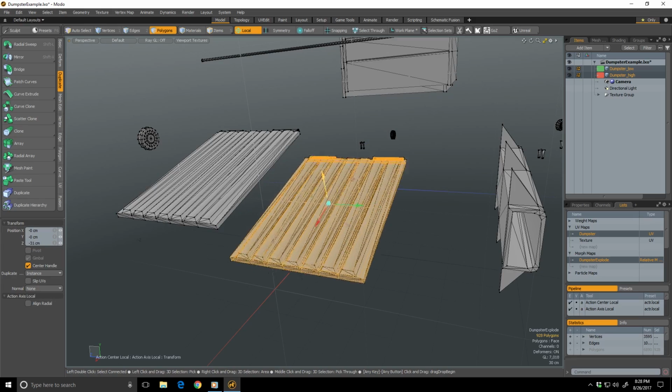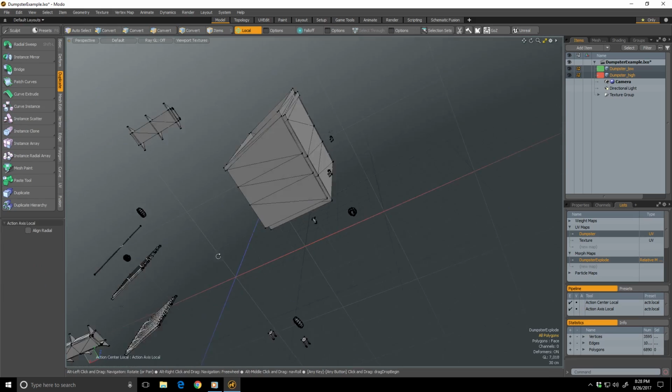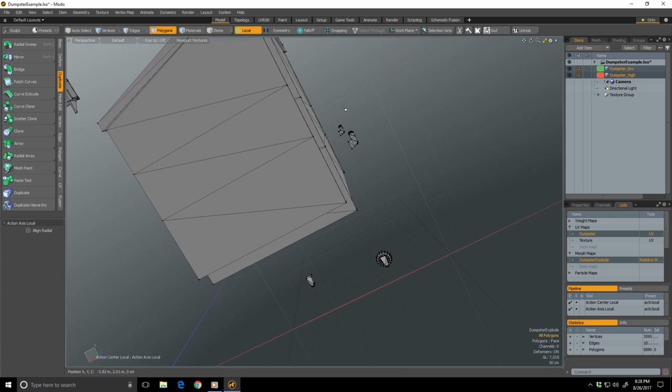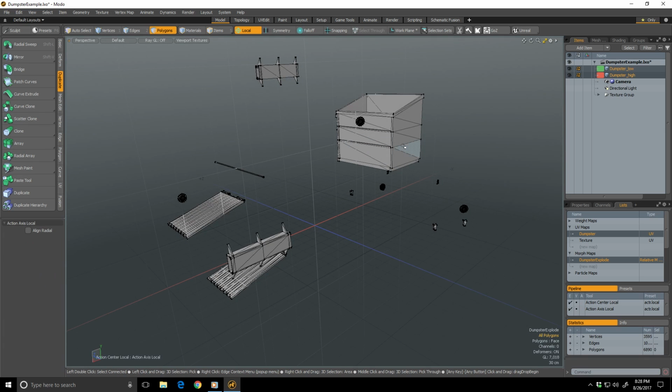I'll move this one down and make sure that everything is sitting apart from each other. These parts here are a little close in the back, so I'm just going to move these back down here somewhere. Okay, so everything is separated.